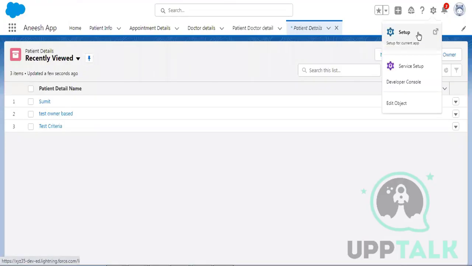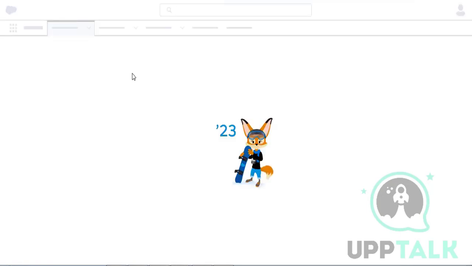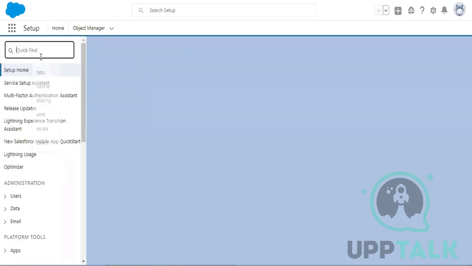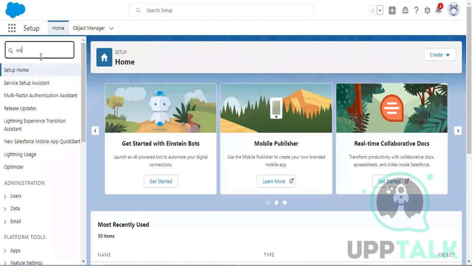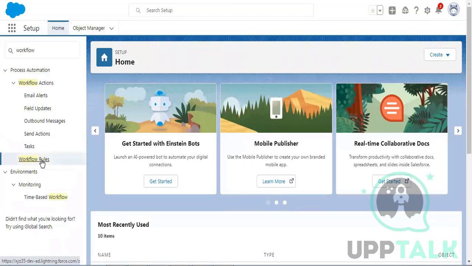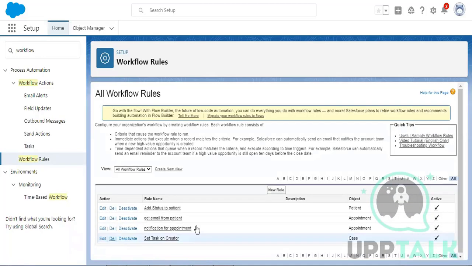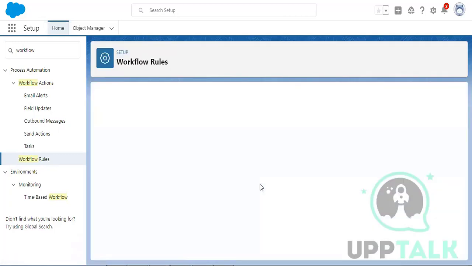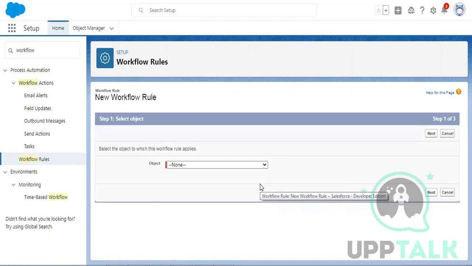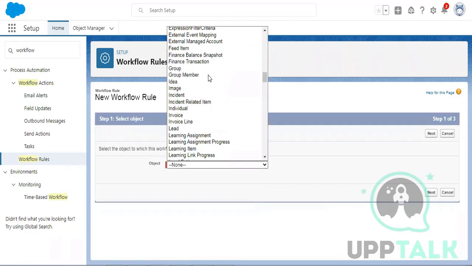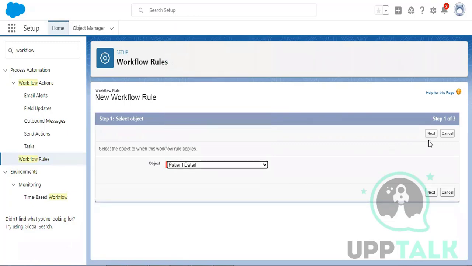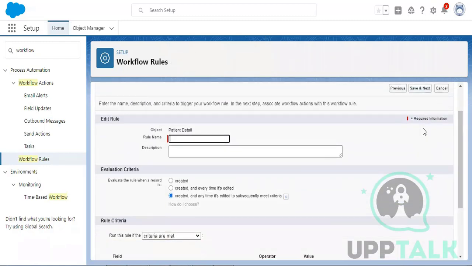Okay. So click on setup. Let's implement this. Search for workflow. Workflow rules. Click continue. New rule. So here I need to define the object on which I am creating workflow. So I am creating workflow on which object? Patient detail. Let's click on next. Let's give some meaningful name. Set status for patient detail.